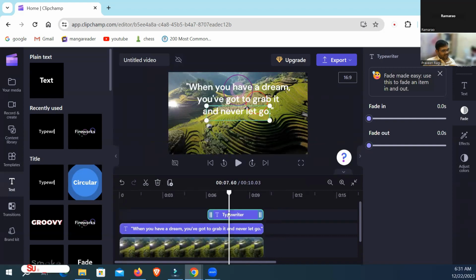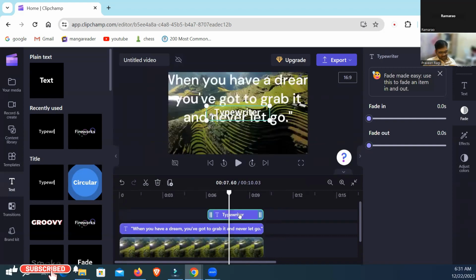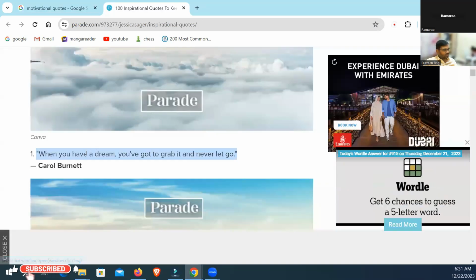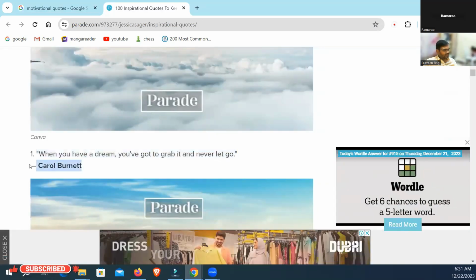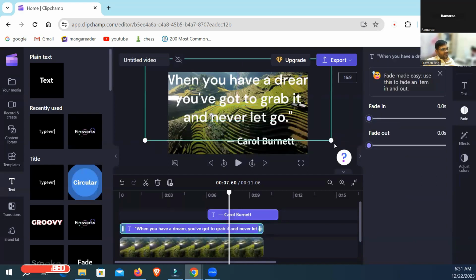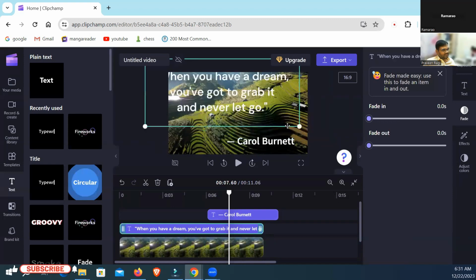Now click here. It's not necessary to double click. Just go to this text area, then get the author name or whatever you want to put there. This one, copy, then paste. Okay, we got this one, but the position is not correct, so you need to bring it here. So until now we learned how to place the text from there.